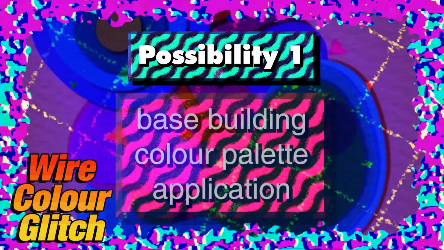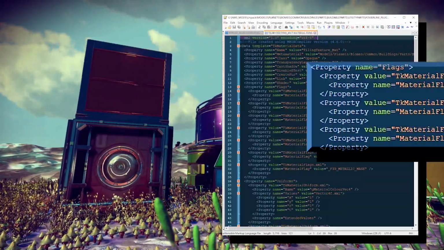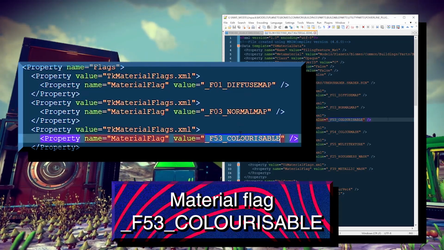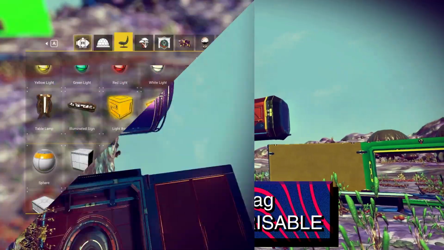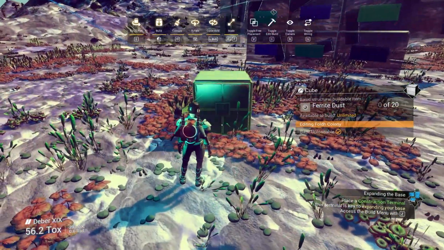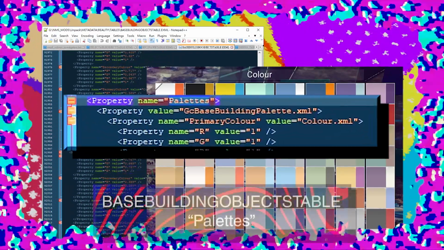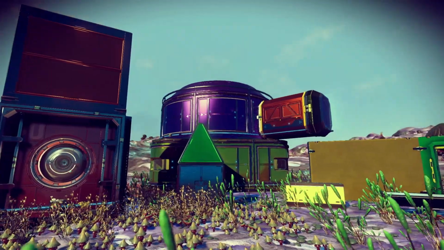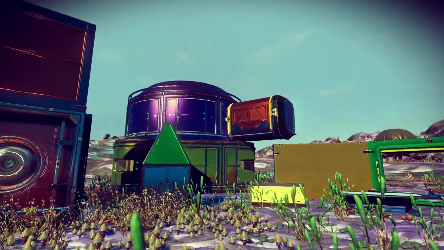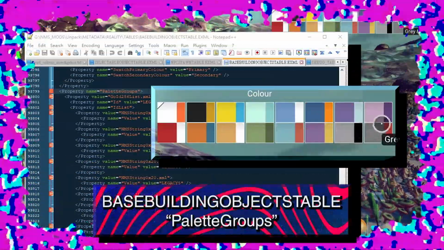Possibility number 1. Base building color palette application. Normally, base objects use material flag 53, Colorizable, to instruct the game to use a base building palette for color. A color palette is then applied in-game by accessing the color palette menu and choosing a color palette. All base building color palettes are defined in a single pool in the base building objects table. And so, all base objects can theoretically use all base building color palettes. In-game, visible color palettes are limited with the use of palette groups.